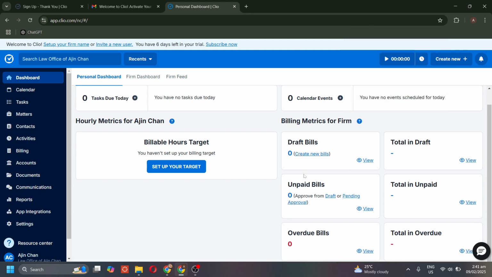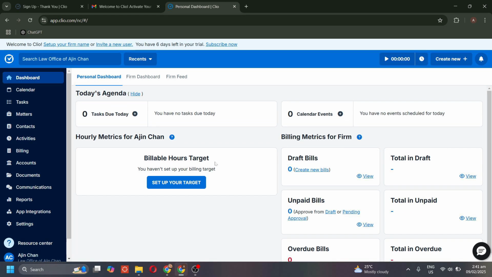Now after that, we're going to be redirected to the dashboard of our Clio, and Clio's dashboard gives a real-time view of your law firm's performance. Track finances, deadlines, tasks, and client matters all in one place, so it can be customized and is cloud-based for easy access anytime and anywhere.